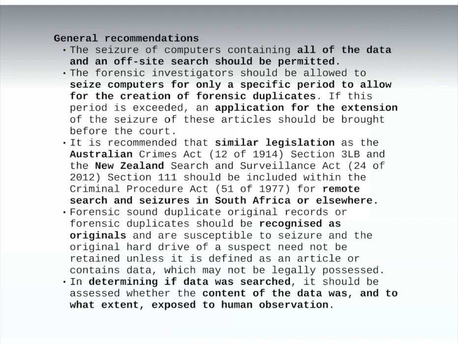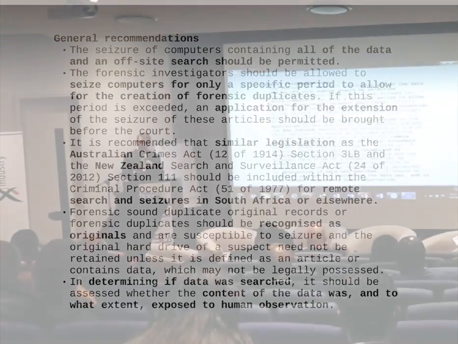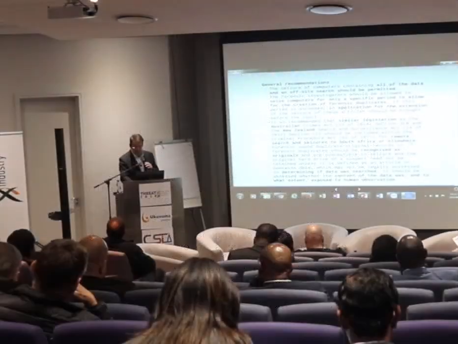And in determining if data was searched, it should be addressed whether the content of that data was, and to what extent, exposed to human observation. So one of the aspects is the criminals will come and say, listen, you conducted an overbroad search. So for example, if we can employ keyword searches where a person doesn't actually see the content, we can scan computers without breaching a person's privacy.